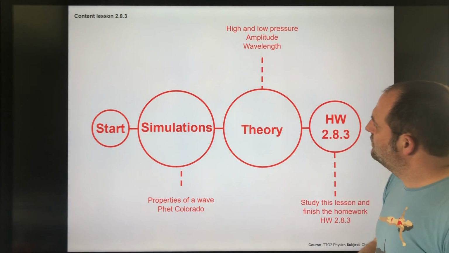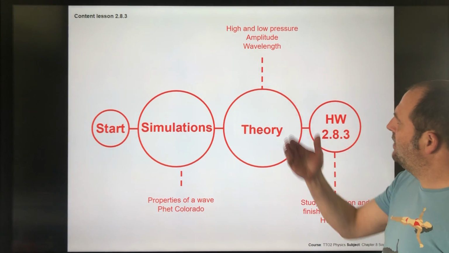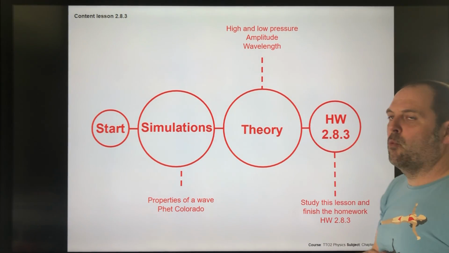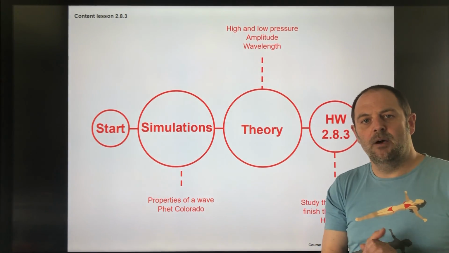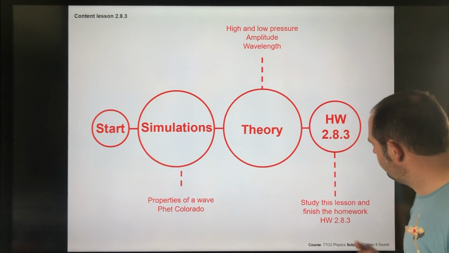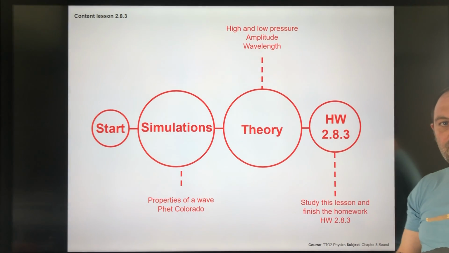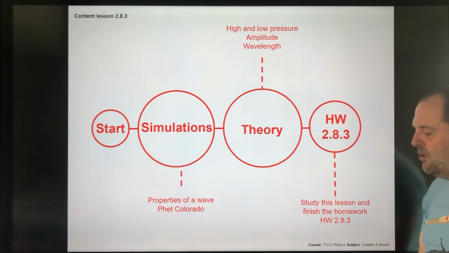After that, we're going to focus on some theory. We will talk about some properties like amplitude and wavelength, and I will also come back to high and low pressure. For next lesson, you need to make sure that you finish this complete lesson with all the assignments.